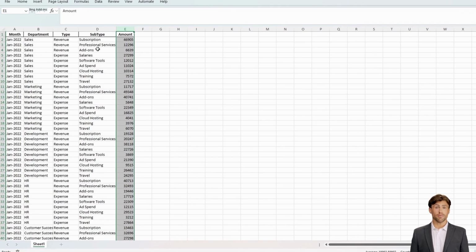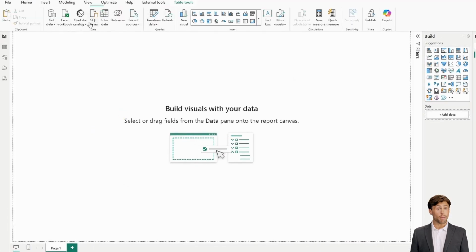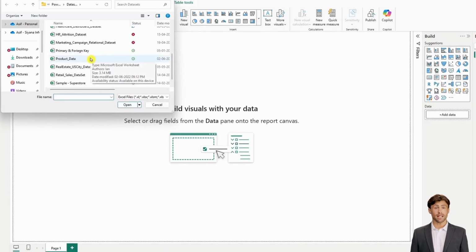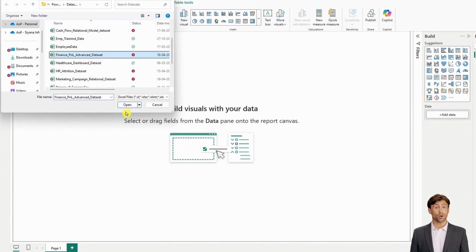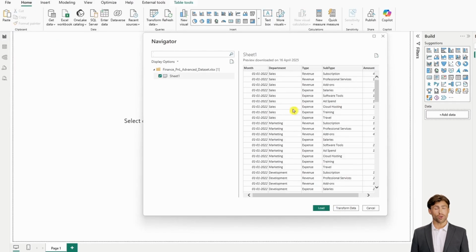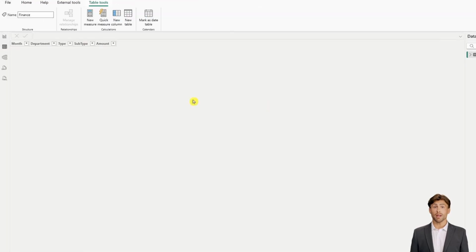So let's get started. What do we need to do first? We need to bring this particular data into Power BI. For that, what we'll do is first open Power BI, and then in the Home tab, we need to select our data source, whether it's Excel, SQL, or something else. So here, what we'll do is select our data, open it, click on the sheet, and then load it. After loading, our data will appear in Power BI.